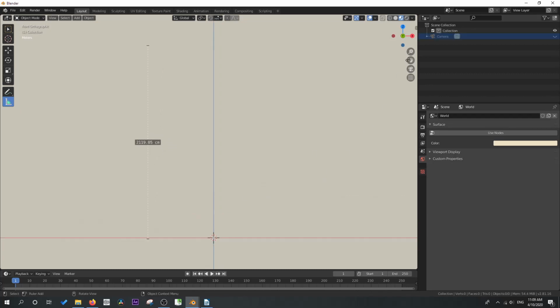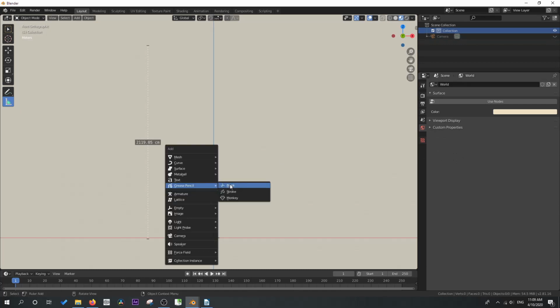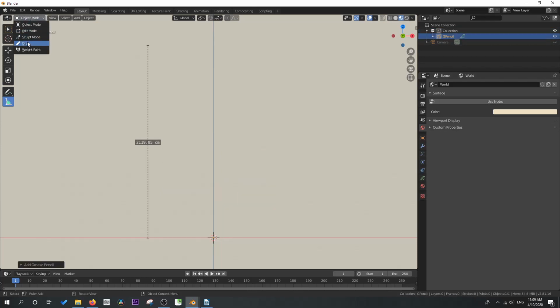Okay, so why don't we go ahead and create a grease pencil object. We just simply go Shift A, grease pencil, and I'm going to select blank. I'm going to go over into draw mode here so that I can set up my grease pencil to work to maximum efficiency.